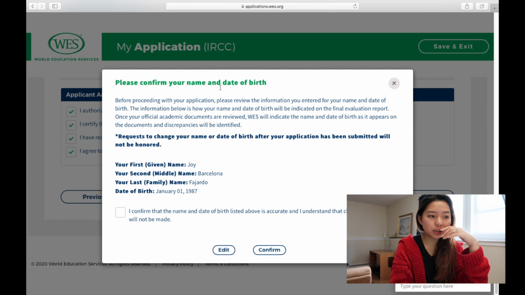Okay, please confirm your name and date of birth before proceeding with your application. Please review the information you entered for your name and date of birth. The information below is how your name and date of birth will indicate on the final evaluation report. Once your official academic documents are reviewed, WES will indicate the name and date of birth as it appears on the document, and discrepancies will be identified.